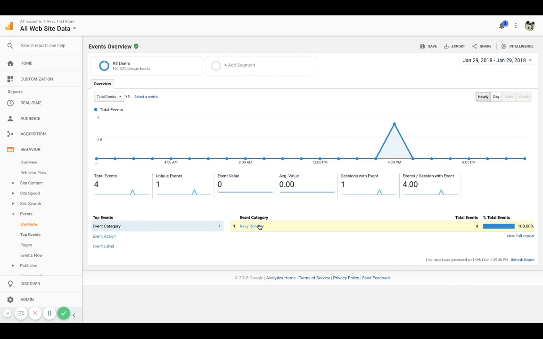The Revy Booster events will be of category Revy Booster, and the events will be add to cart. So as you can see, I have 4 events today.